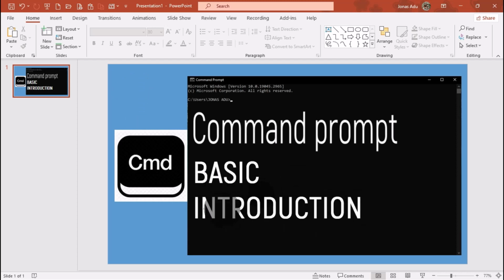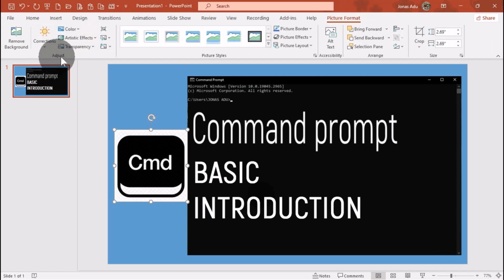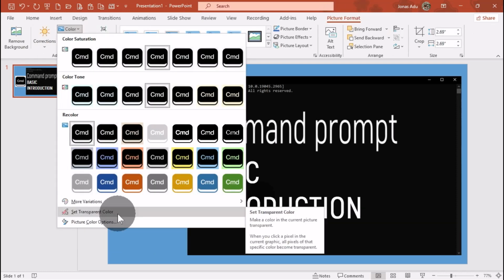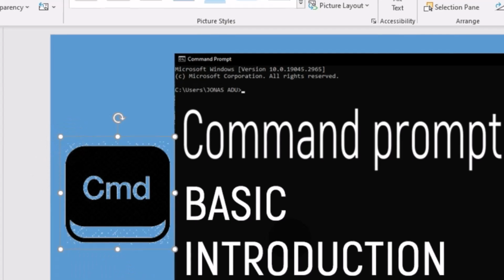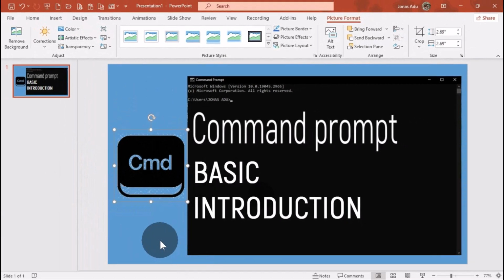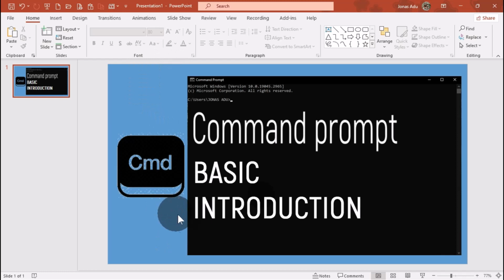Now that this is done, this logo has a white background given to it, and it is possible to also remove the background of an image in Microsoft PowerPoint. So select this image, move to the picture format, then in the adjust group we have color. Click on it and we have the option for set transparency color. So you choose this option. We have this icon, and make sure you click on the background of this image, and this removes the white background of this image. And as you can see, it is perfectly shown in this slide area.